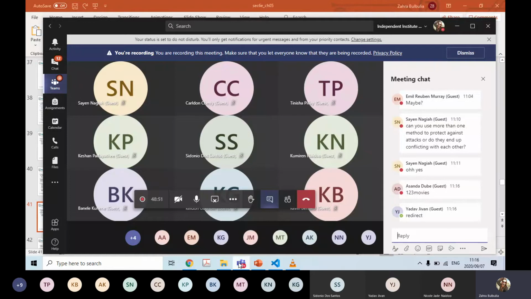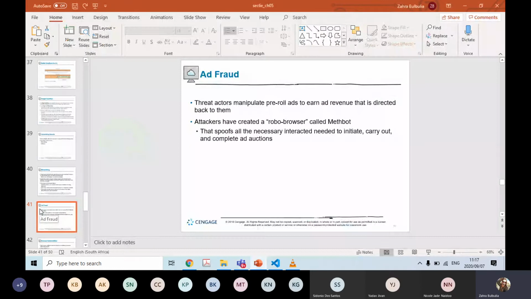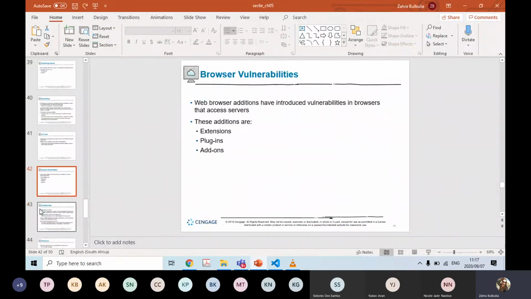Yeah, I know, Asanda. I used the same website a lot prior, and I had to literally reinstall Chrome a few times because it did some crazy things in terms of this whole ad fraud situation.